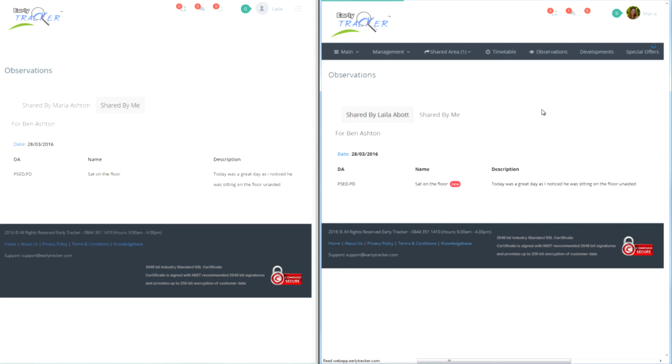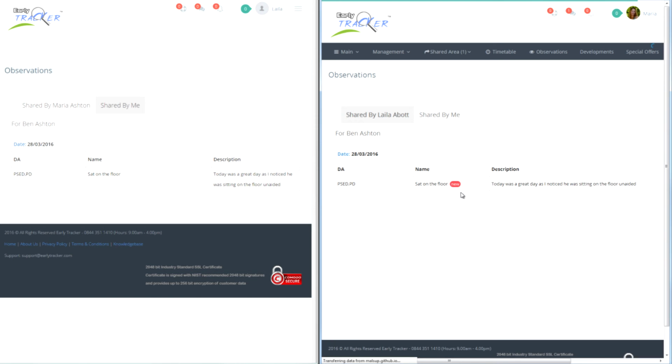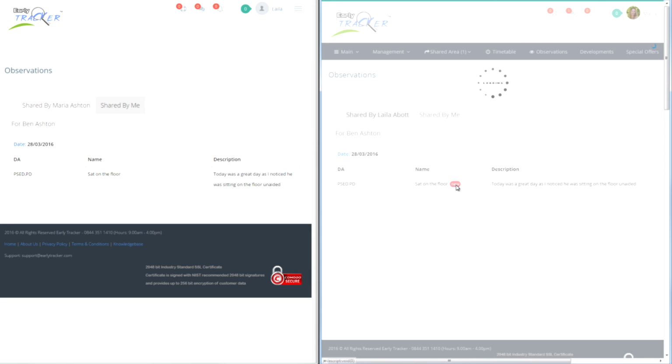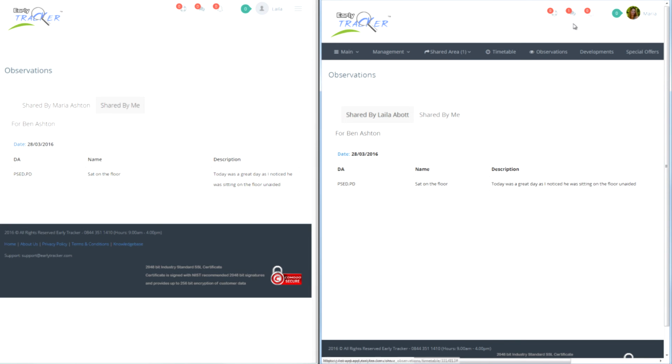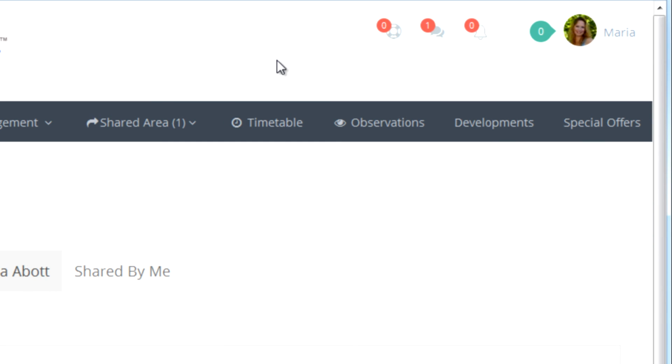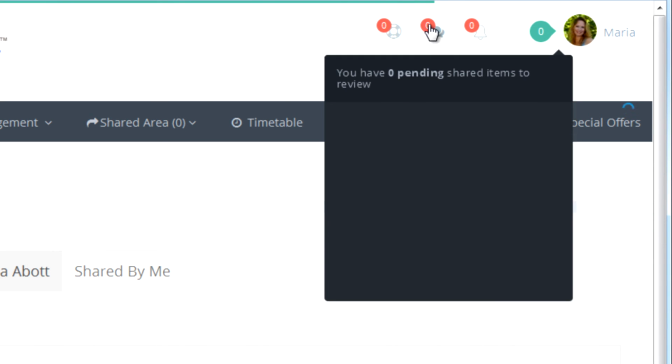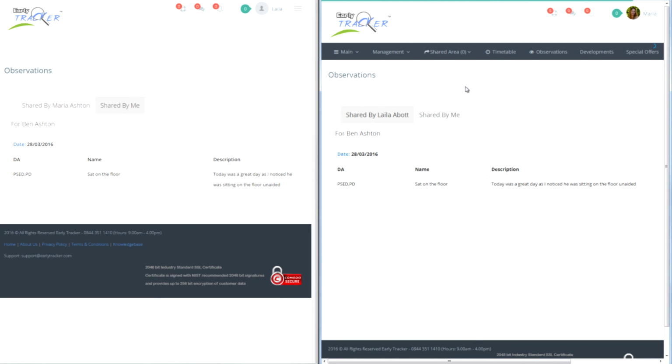and that takes me straight to the shared area, and it shows me that there's something new that's come in, and this was shared by the nursery. In order to remove this notification, all I need to do is click on new. When I refresh the page, it will not show that notification again. As you can see, it's gone to 0, and it's cleared out of the inbox here. So that is how you share information. You can do the same for the timetable.